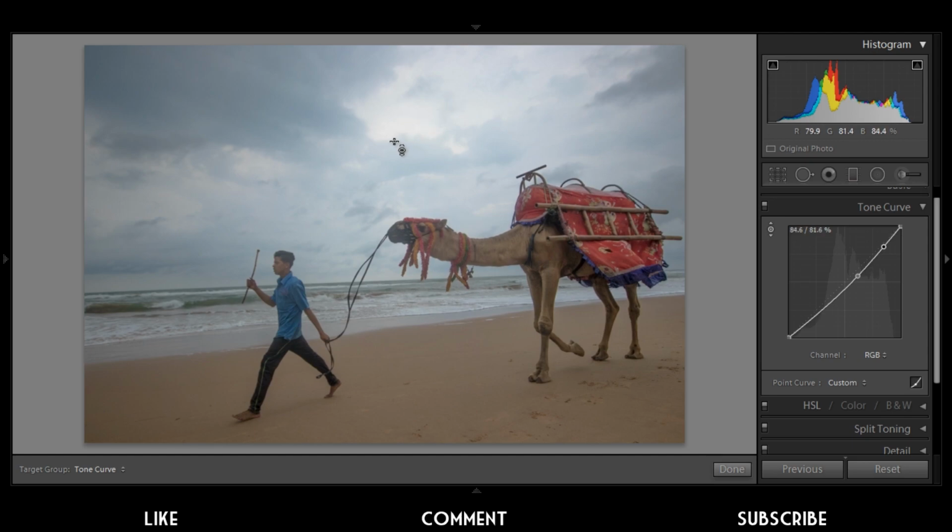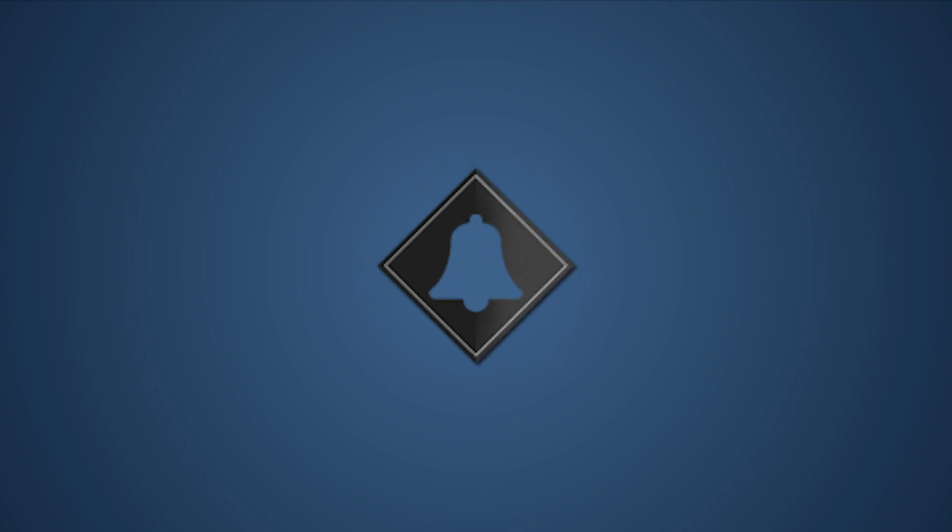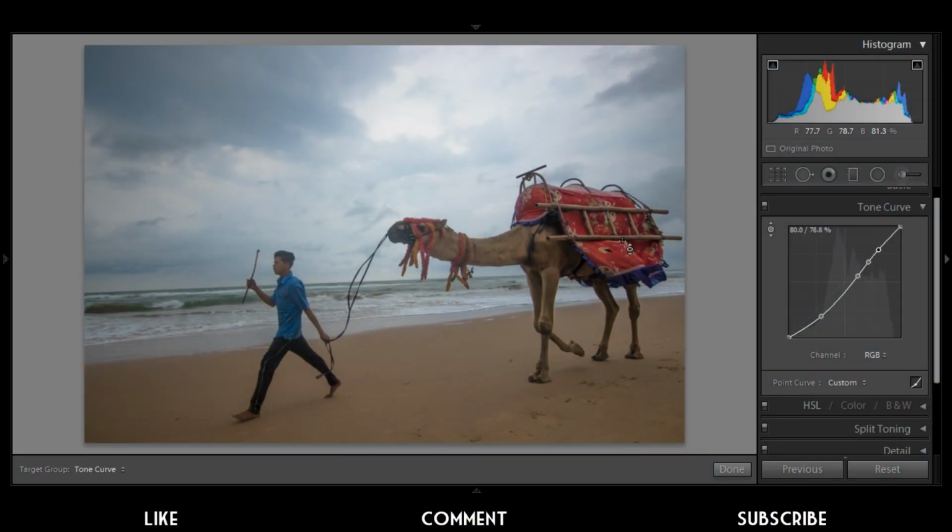And I want to boost up this guy a bit. I'll click and pull back a bit. And I want some contrast in my sky. Good. And with the red, obviously. Not too much, just a bit. Alright, so that is basically it with the tone curve.